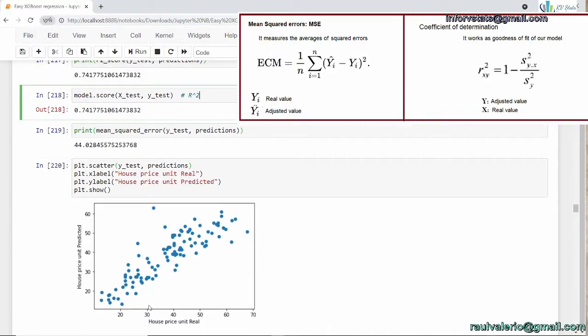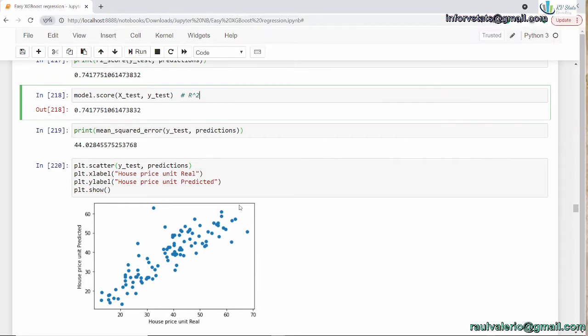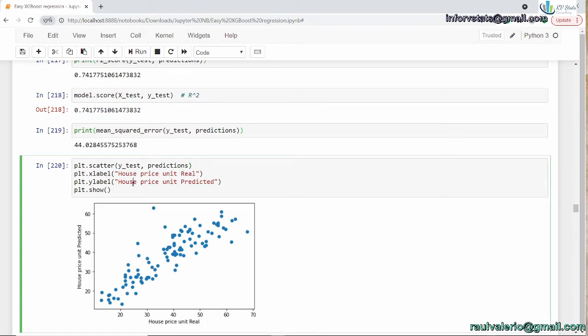Okay, as you can see, the real house price per unit versus the predicted ones follows an almost perfect line. That means that we have a good model. However, we can still improve our model.